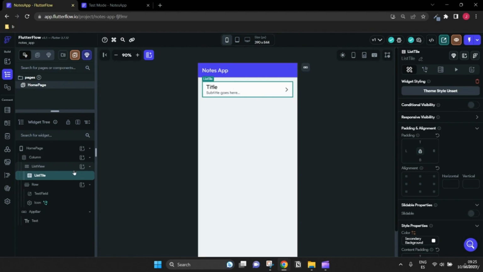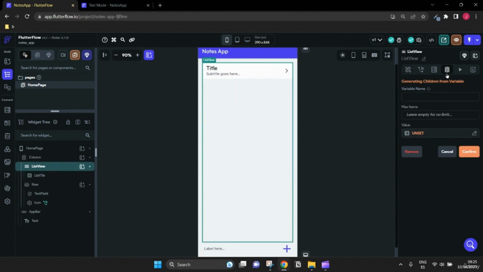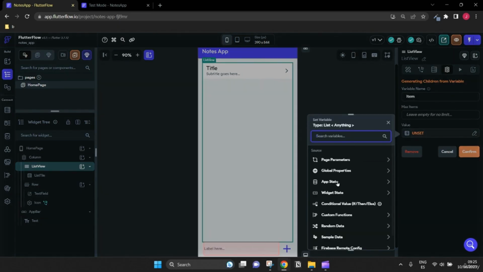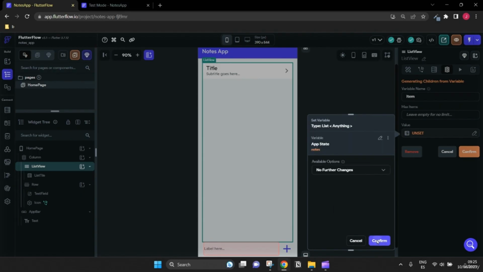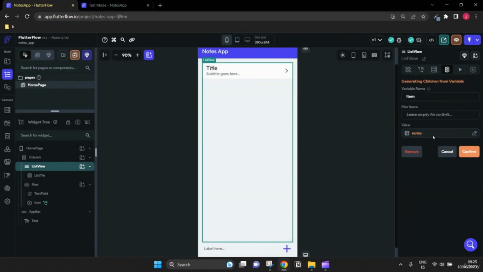Okay, so to do that, we're going to select the list view. We're going to go to generate children from variable here, and we're going to set a variable name. So let's for example say item, and for the value, the value is the variable that we want this list view to take a look at. So we're going to click here where it says on set, go to app state, select our notes list, and hit confirm. So we're telling the list view, hey, take a look at our notes list, and for every element I want you to create one copy of your own child.